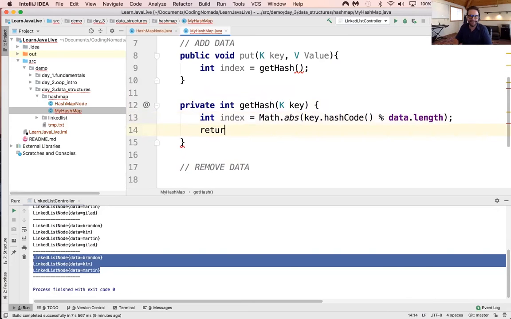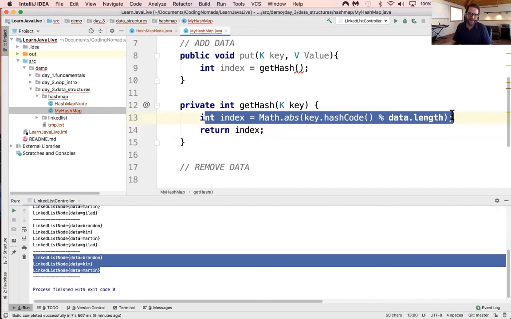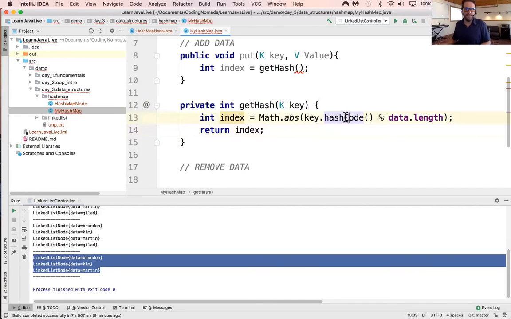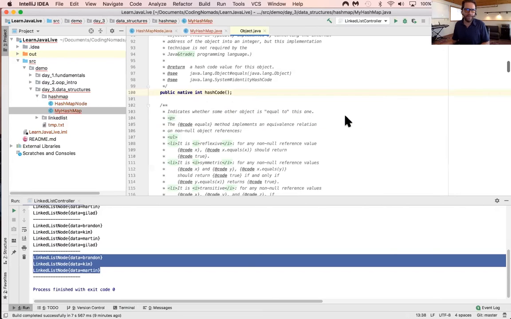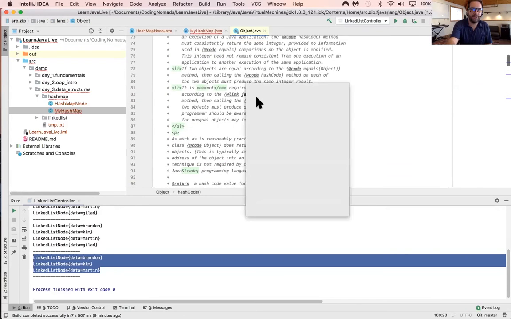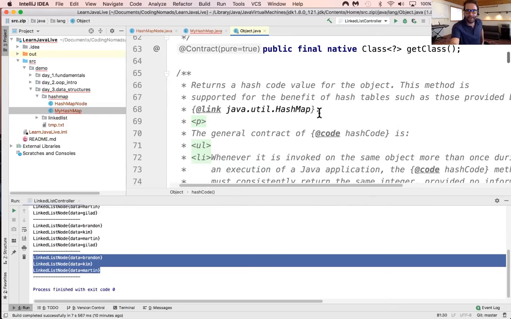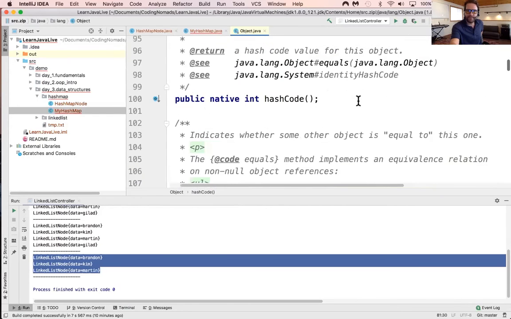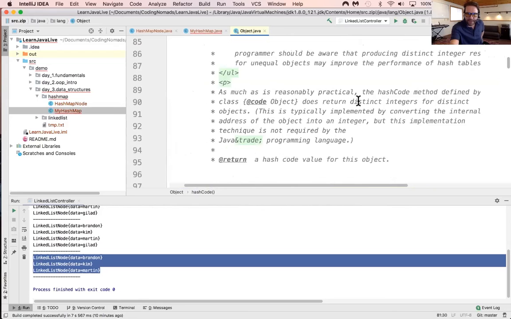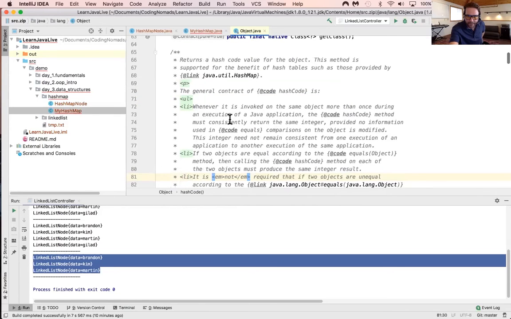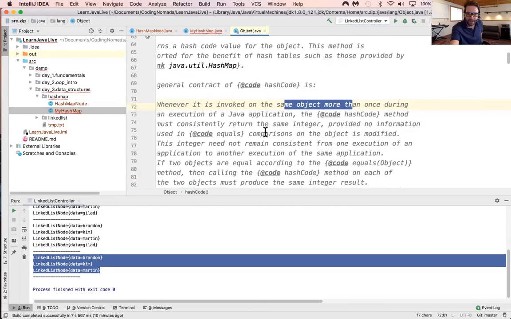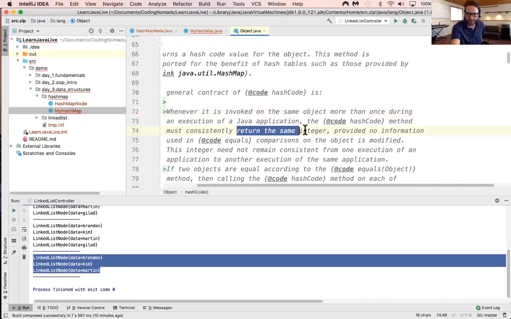And return index. So let's take a second just to sit on this. This is really, really cool. This is the magic of the hash map. The hashCode method exists in the Object class of Java. I'll drill down onto it and look at the Javadoc real quick. Returns a hashcode value for this object. The method is supported for the benefit of hash tables. Whenever it is invoked on the same object more than once during an execution of the Java application, the hashCode method must consistently return the same integer, provided no information used in equals comparisons on the object is modified.